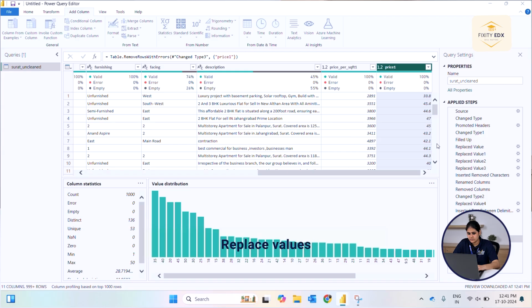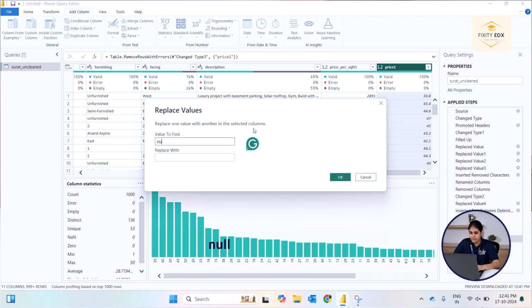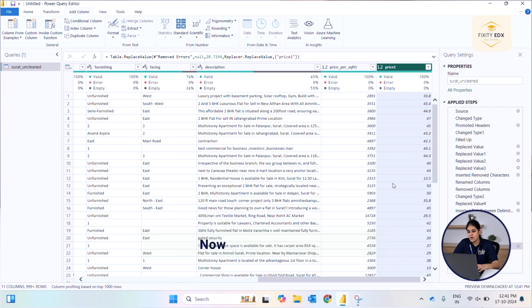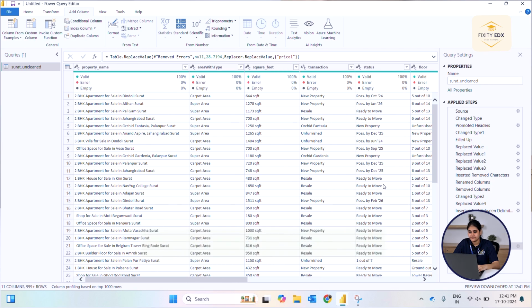Replace values. Null with 28.794. Click OK. Now our data is clean.